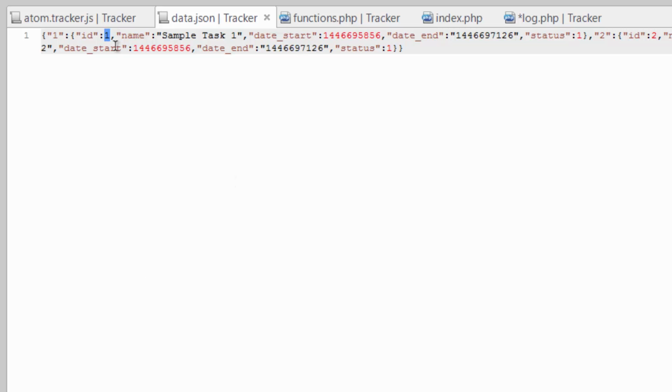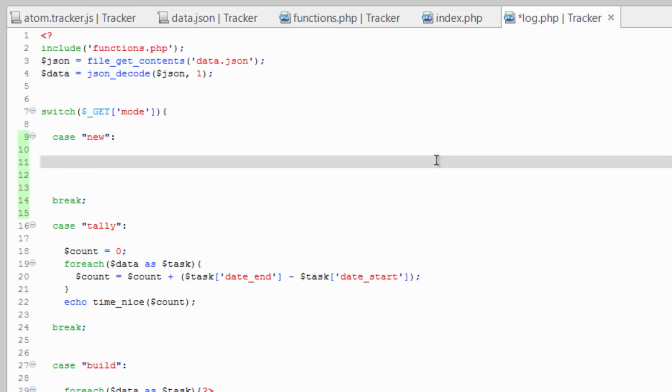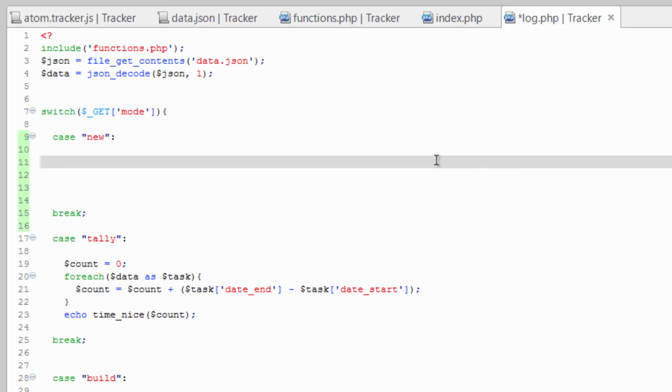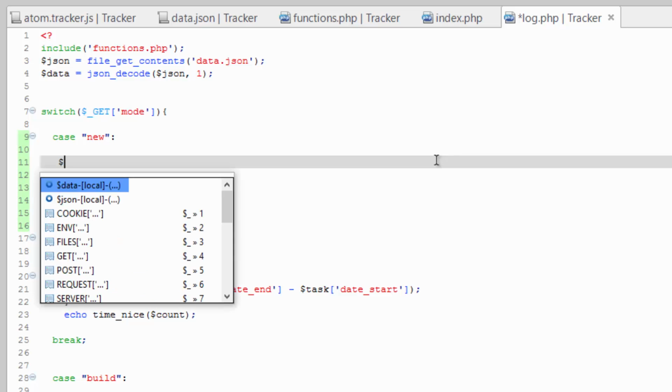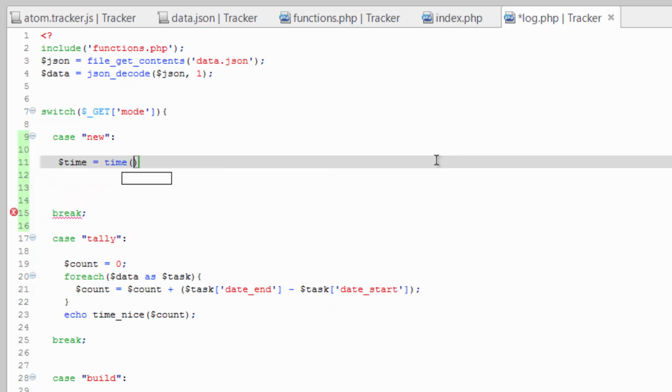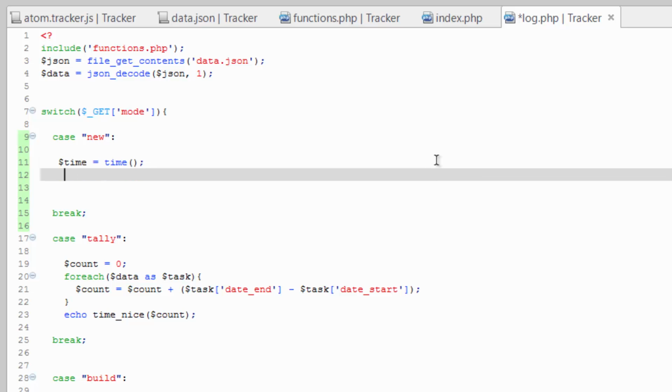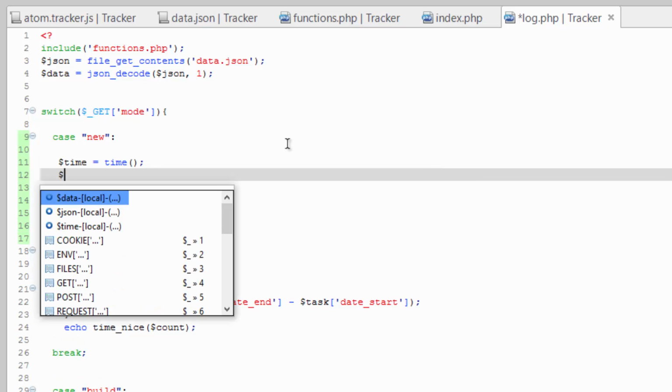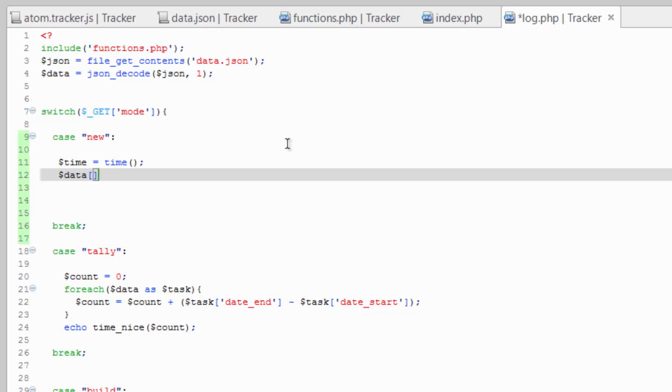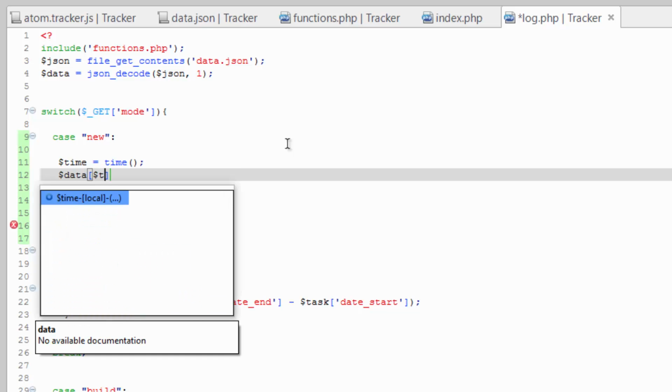So let's go ahead and in our log file here, we need to assign these new values. So let's first get the timestamp and store that so that it's that specific moment, because we need to use that over and over and over, and we don't want to keep running the time function. We'll want to go ahead and save that. Okay, so we'll go ahead and use this. Now we're going to do data, and then for the key, we'll just make it time.